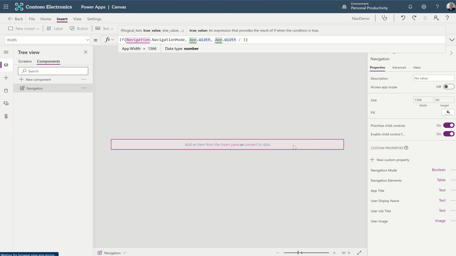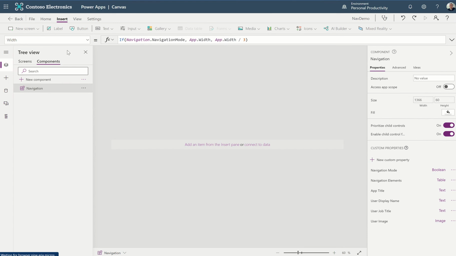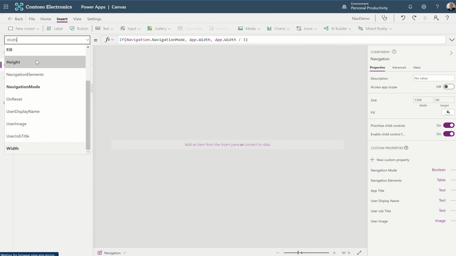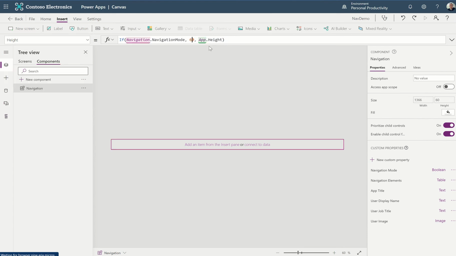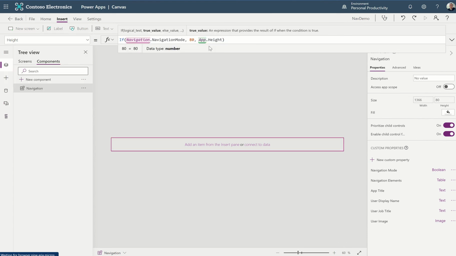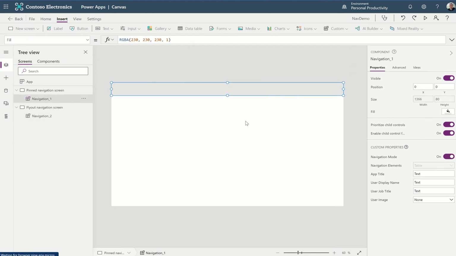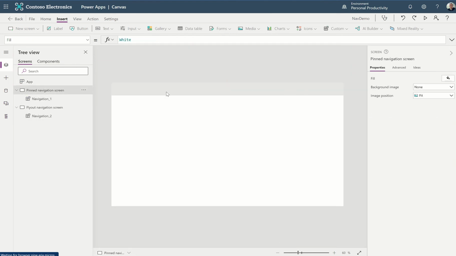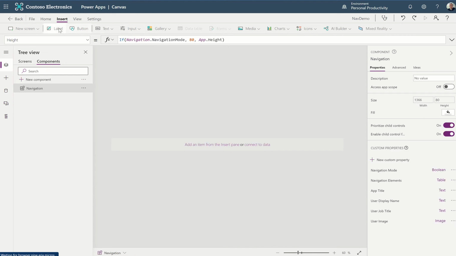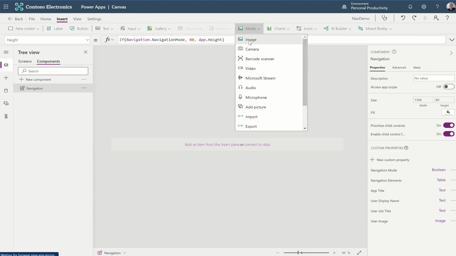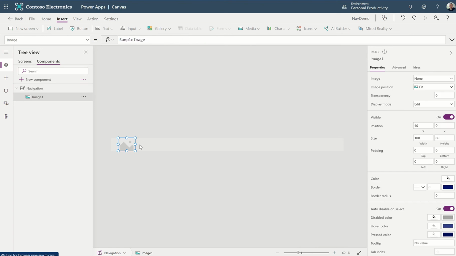But I think we're probably going to need to make the height of the component a little bit more generous. I don't think 60 pixels is going to be quite enough. So let's bump that up to 80 pixels. Go back to our screen and see what that looks like. I mean, that looks like we can probably get quite a lot of useful information on the screen. So we'll go back into our component. We'll go to Insert, we'll go over to Media, and we'll add in an image.